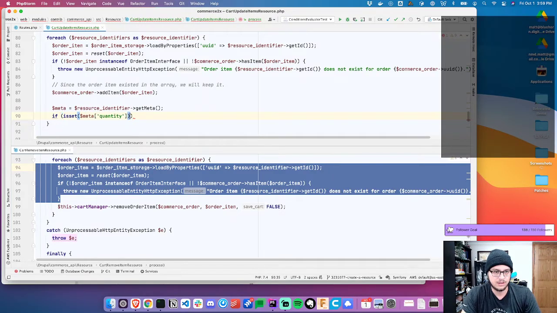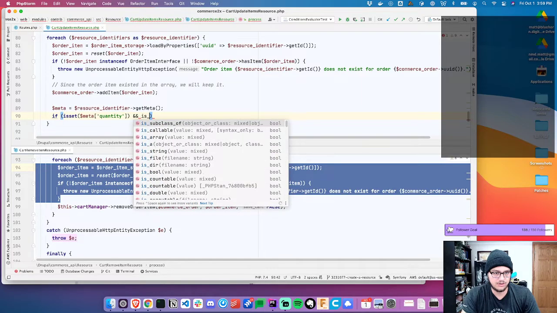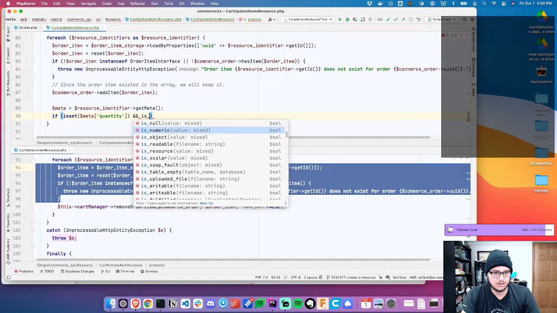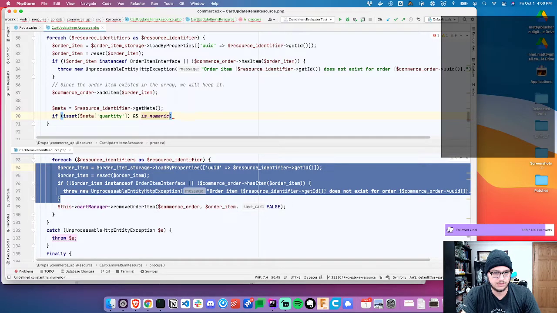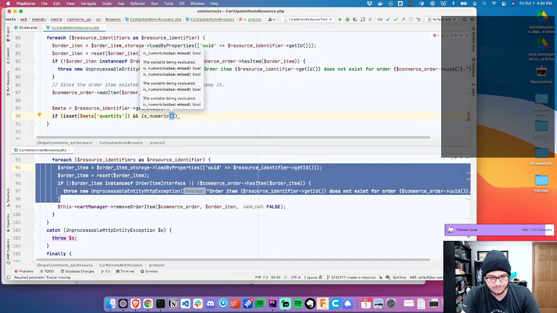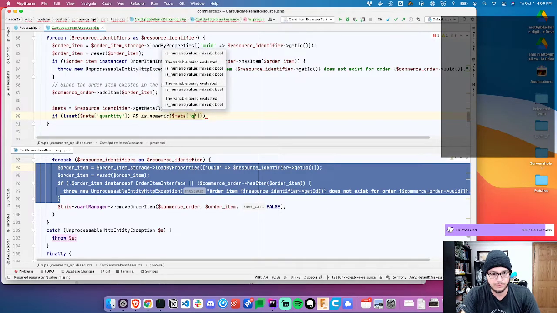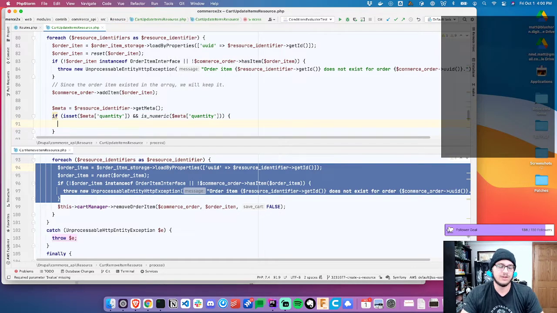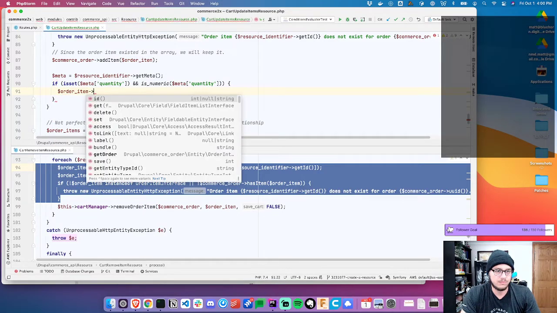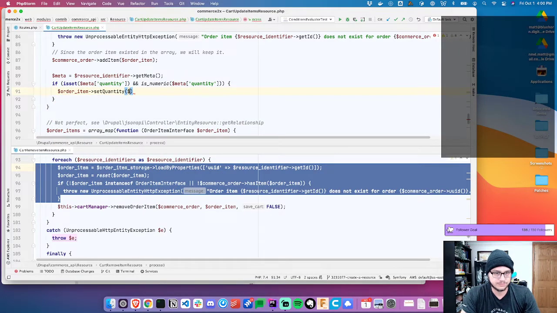Quantity and is numeric. We want to do is numeric. Yeah, we'll do is int. We'll do is numeric because what if somebody's using decimal points and floating points for their quantities? Because people do that. So if is set quantity and is numeric quantity, order item set quantity.